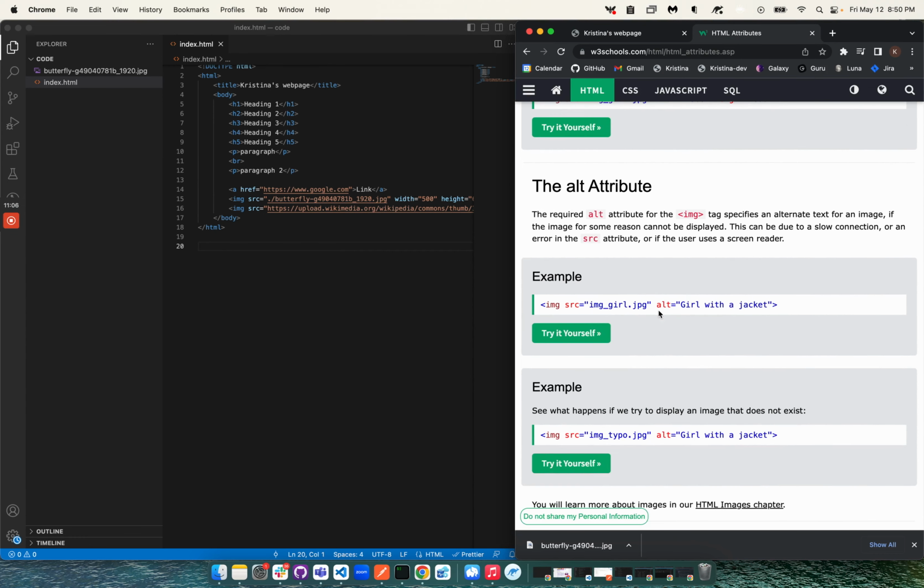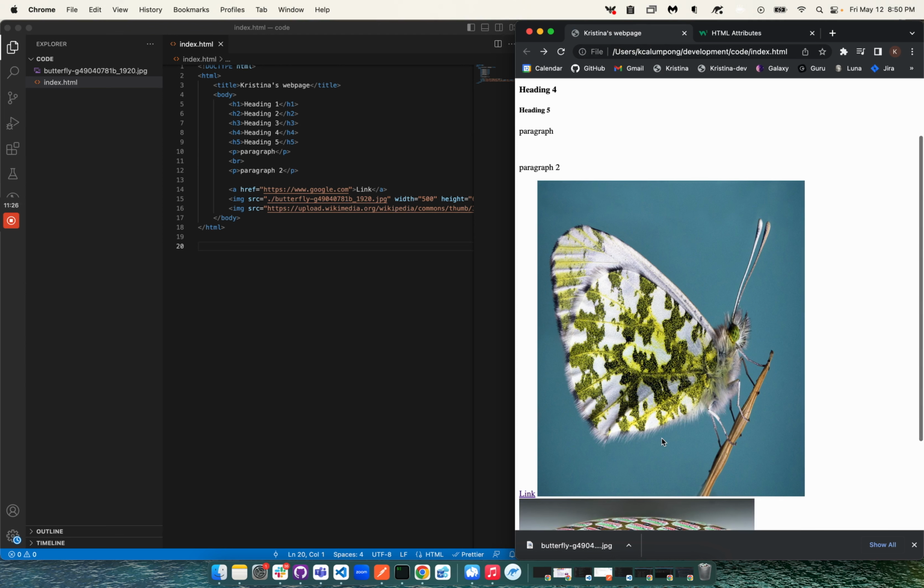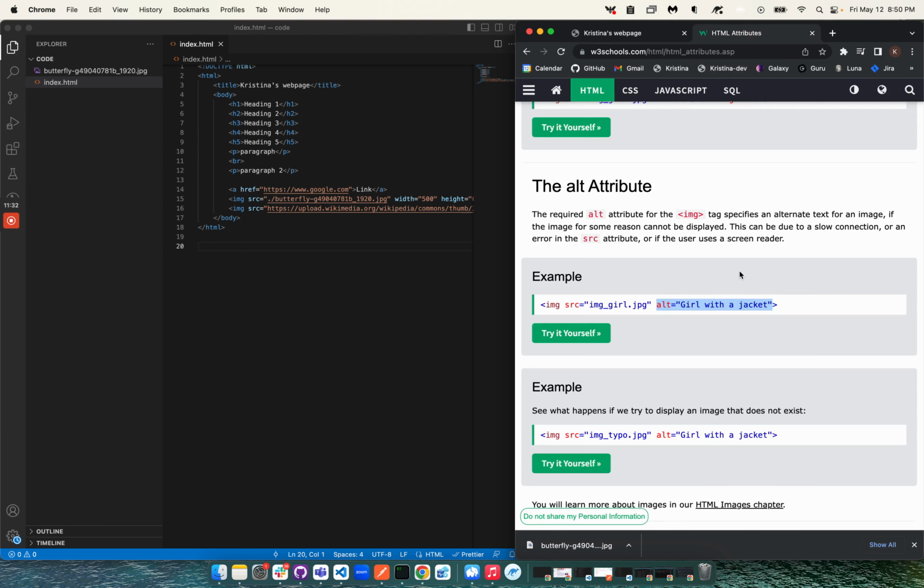And then there's other attributes in here that you can add, like the alt attribute. So if for some reason the image doesn't show up, then it'll have this alternate text that says what the image is. So you probably want to be specific and say butterfly on a stick that is speckled green. Maybe not.